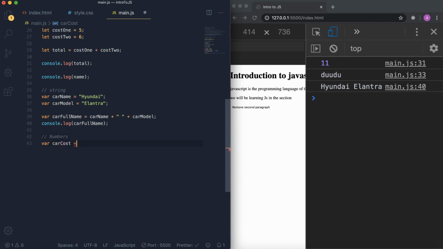All right. So car cost equals, let's say, 5,000. So this is a number. And remember, numbers are not put in quotation marks. Numbers are written raw like that. Now, let me create another variable actually and show you something. So if I say var car duties, and the duties will cost, say, 2,000.